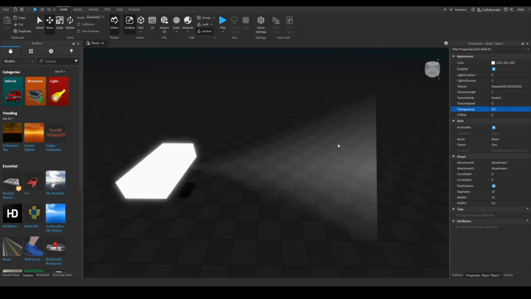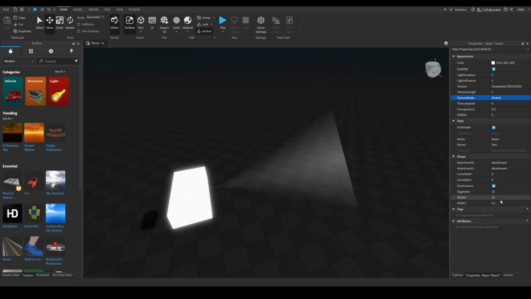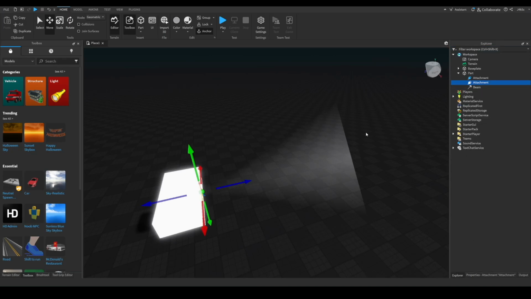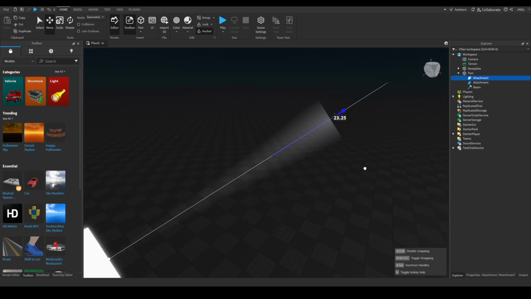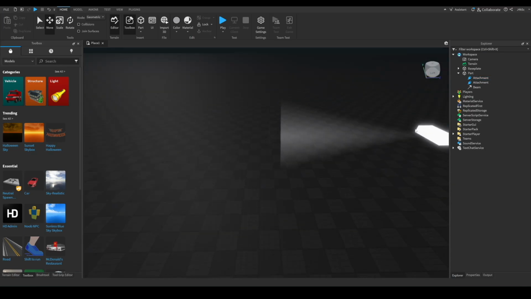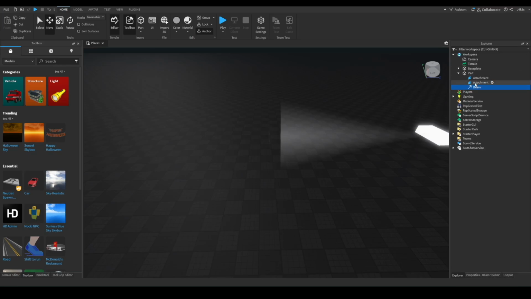Now if you want to make it invisible, you can set a transparency for it. You can also change the texture mode. Now sometimes you may have to adjust some settings on this. Like, you might have to move the attachments. See? And it'll keep showing up. It does take a little bit of playing around with to get it perfect. But other than that, pretty simple.